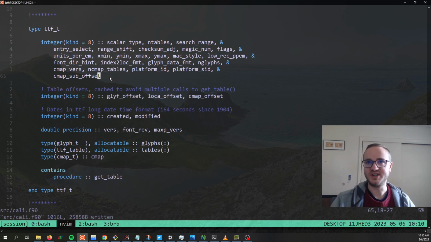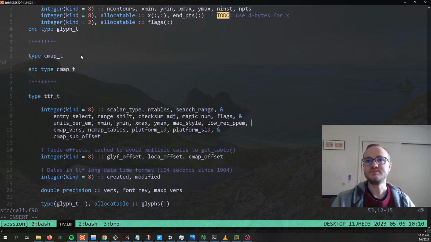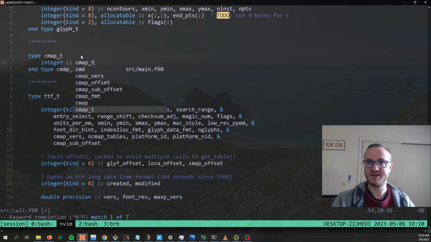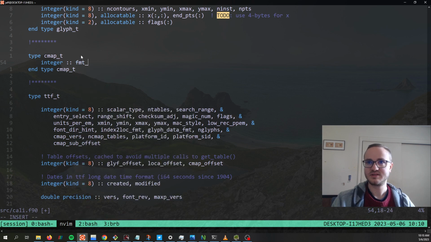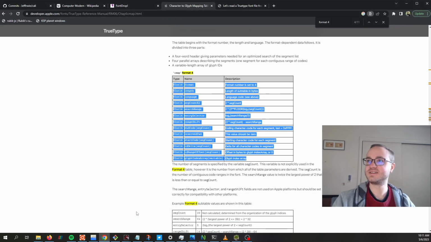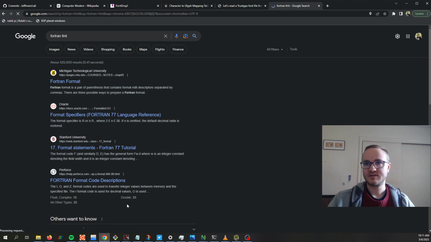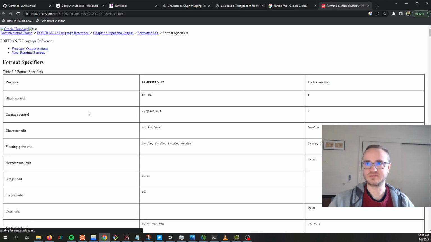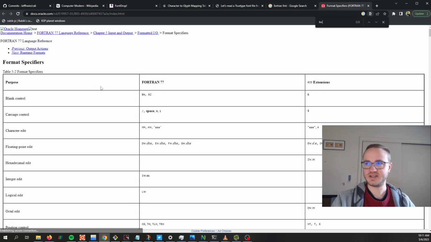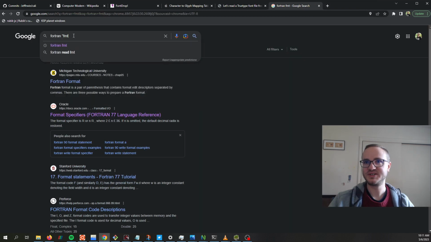And now the format is going to be inside the cmap struct. Let's do format_ so that I don't clash with the Fortran keyword FMT, whatever that means. I honestly don't even know what that is. Let's find out. So literally for a format specifier, they have the word FM. FMT isn't even on this page. Why is that a search result?